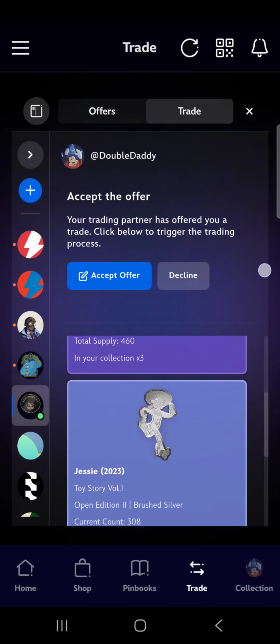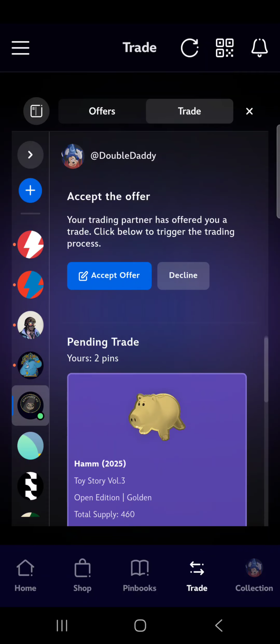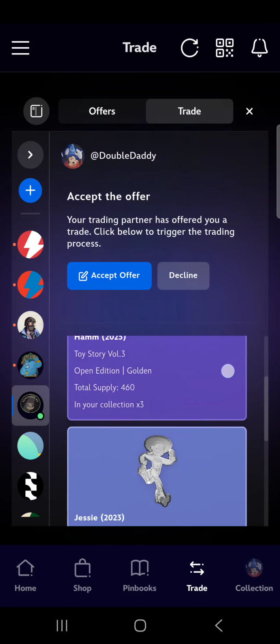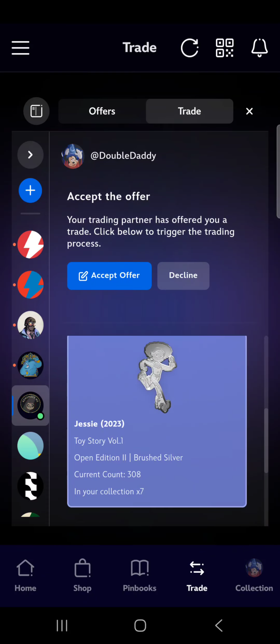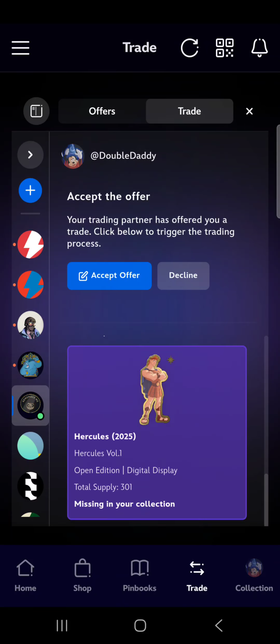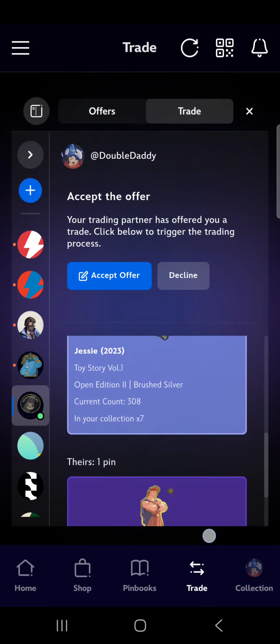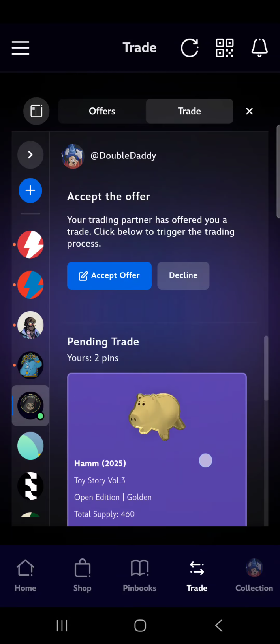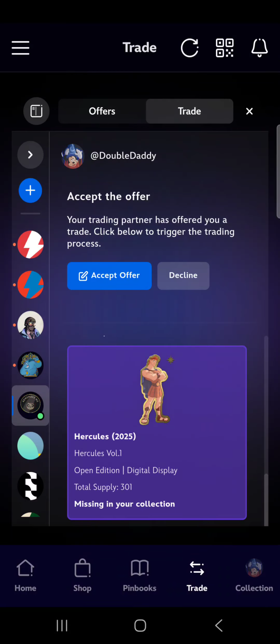So she's taking away things that I don't want. That's nice. I appreciate that. She knows I don't collect gold. She knows I don't collect brushed silver. Oh my goodness, I love you. 2Ps, I love you. I do collect digital displays. I don't collect these things. So maybe this is a slightly biased trade for the video's sake, but 2Ps, I love you.